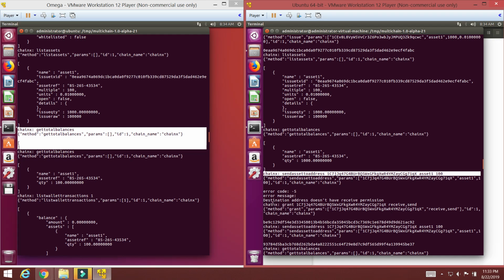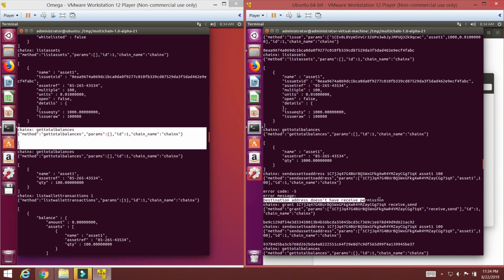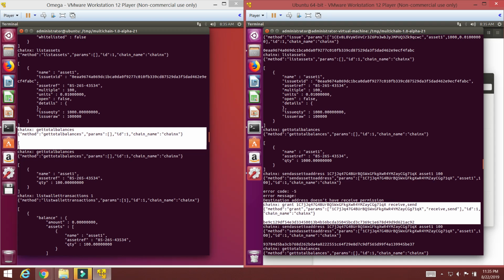As you can see, the transaction fails due to the second server not having received permission, as shown. To get the transaction to work, add send and receive permissions. On the first server, execute this command using the second server's address.